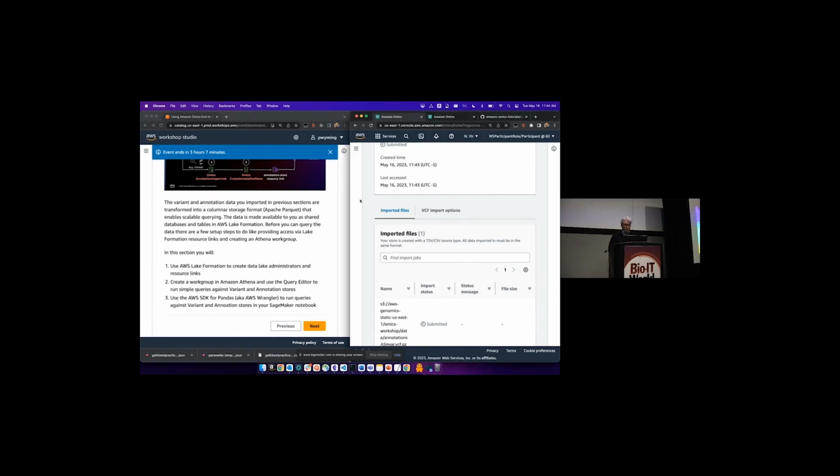So this is the moment where we jump out of using the Omics console and poke at other stuff. This is important because once you have variants in this format, it's less of a genomics workflow and more of a data science workflow. So this is where you can get more heads into the space of analyzing genomic data.